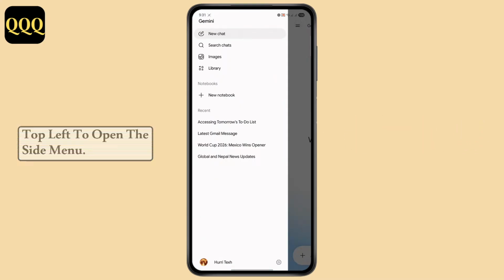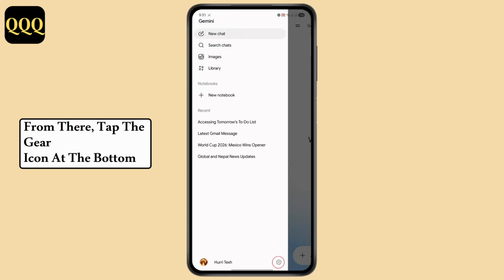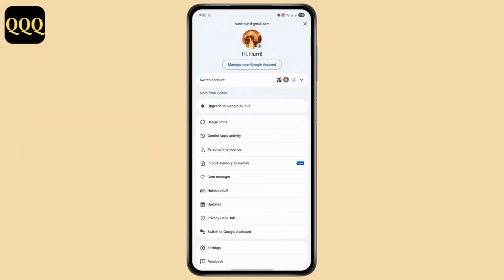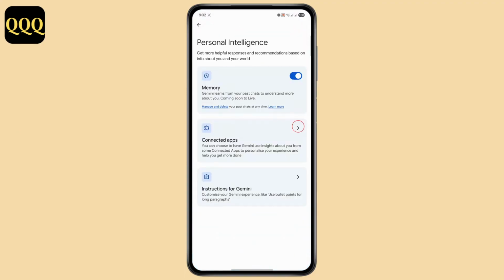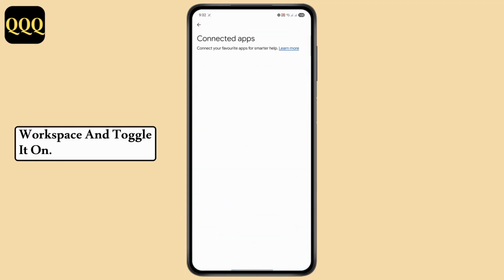First, open the Gemini app on your Android device and tap the three lines at the top left to open the side menu. From there, tap the gear icon at the bottom right of the panel and tap Settings. After that, tap Personal Intelligence, then tap Connected Apps. From the list, find Google Workspace and toggle it on.